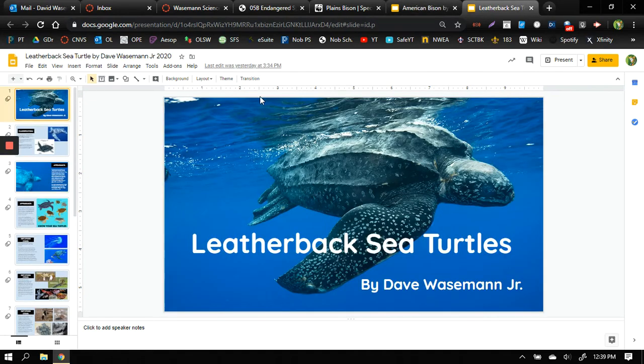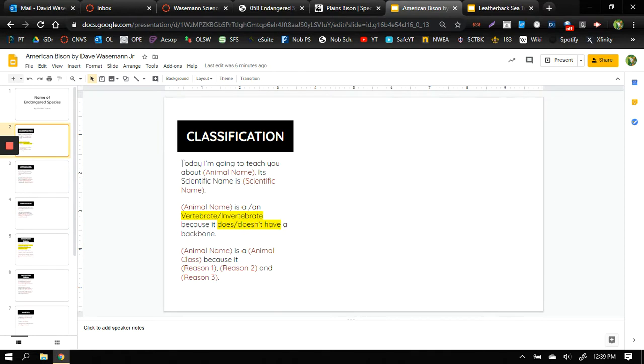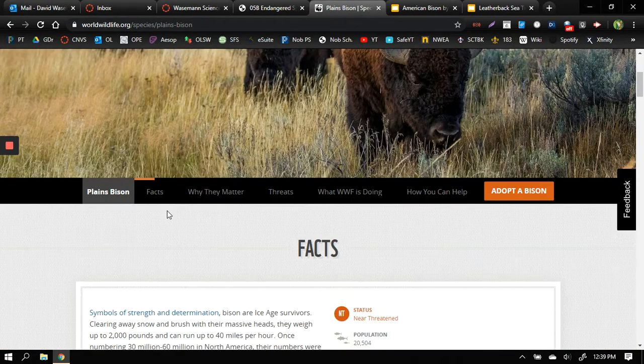So let's look real quickly at my first information slide on my leatherback sea turtle presentation. It says, I'm studying the leatherback sea turtle. Its scientific name is Dermochelys coriacea. On my template, you'll see that it has a sentence starter: Today, I'm going to teach you about blank, an animal name. Its scientific name is this. The way you would use this template to fill out information is that you would go to your source on the web and find the information.